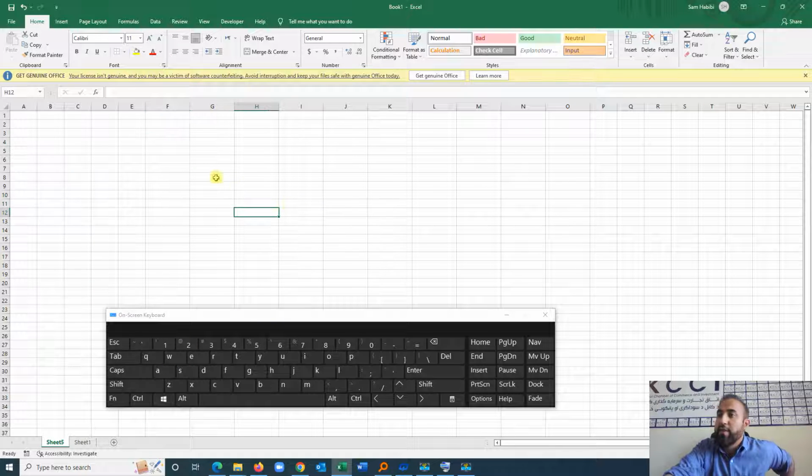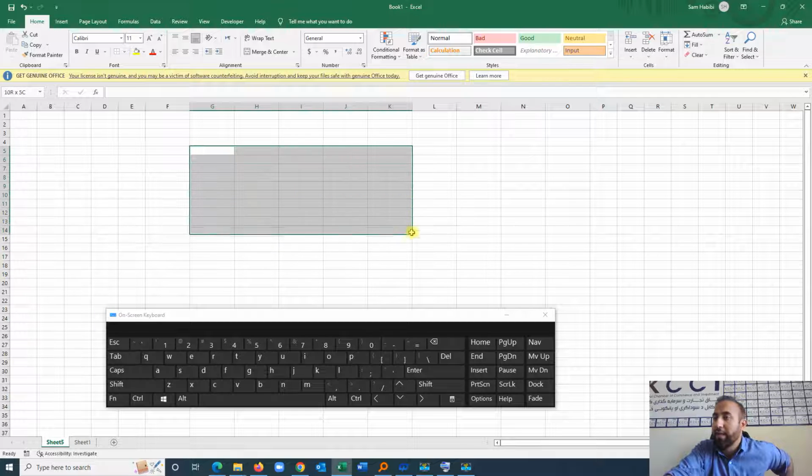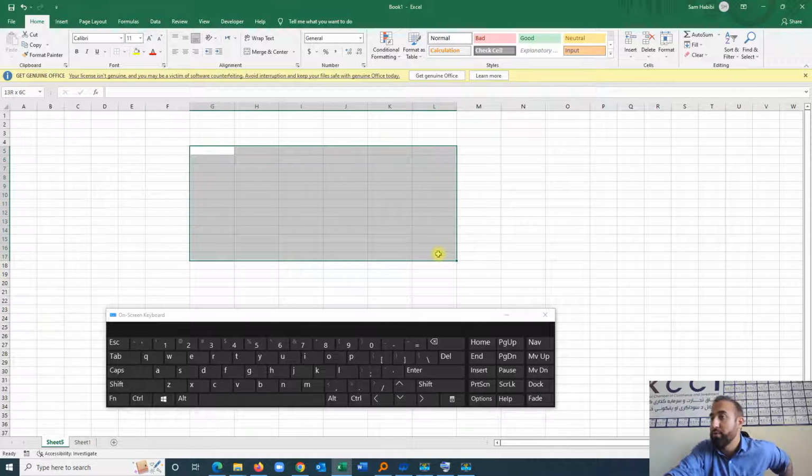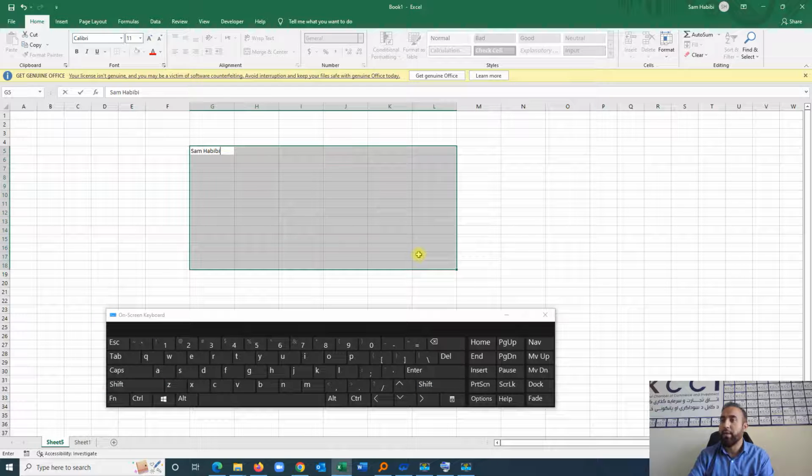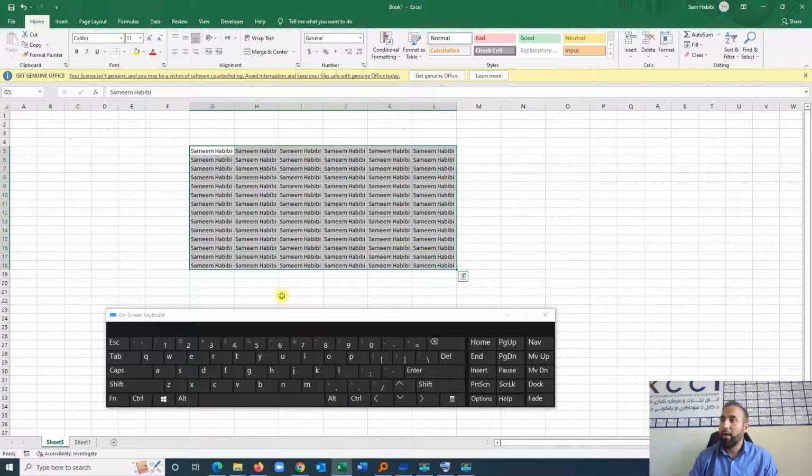Anyway, let's go. The first thing, for example, I want to enter a certain amount of text on the screen. I select this area and I want to put any text here, for example, Sameem Habibi. The shortcut for that one is Control and Enter. It entirely covers the selected area. I press Control and Enter, and it entirely fills up.